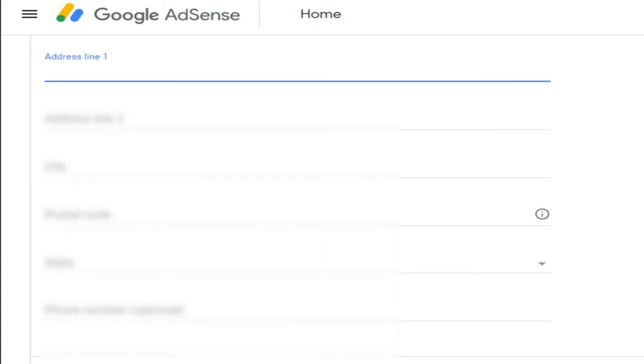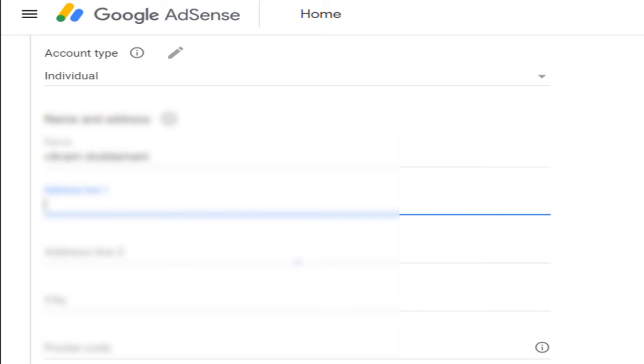Add your address for payment details. Provide your accurate details because on the first payment, the Google AdSense team will send one letter with a PIN code to your address.